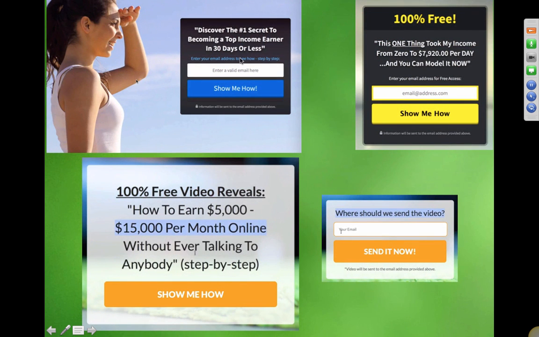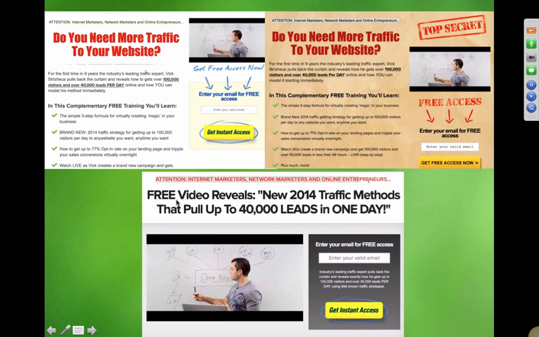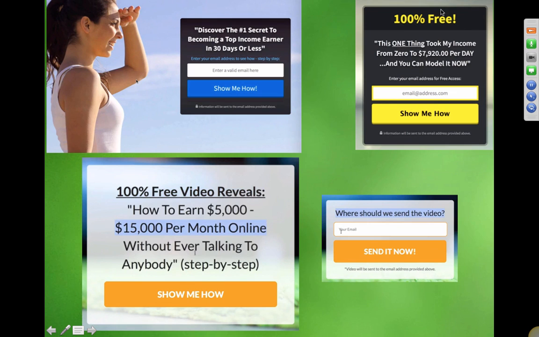And then this one, you're selling the same product. So this one's selling traffic to your website, okay? So this is really emphasizing exactly this: do you need more traffic to your website? All of this stuff. So the hook is asking that. And then the lead magnet is how to do it yourself, free video reveals, all of this. So this is actually selling the exact same product, but with different psychology behind it.